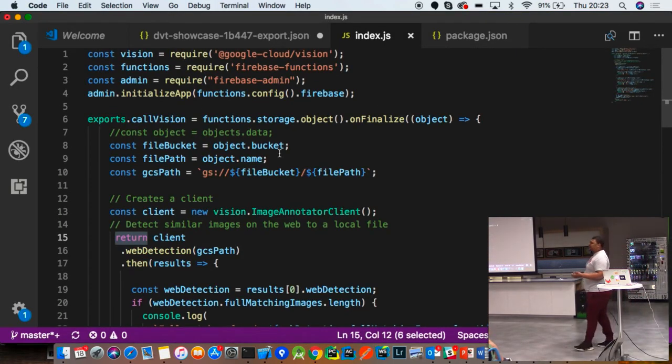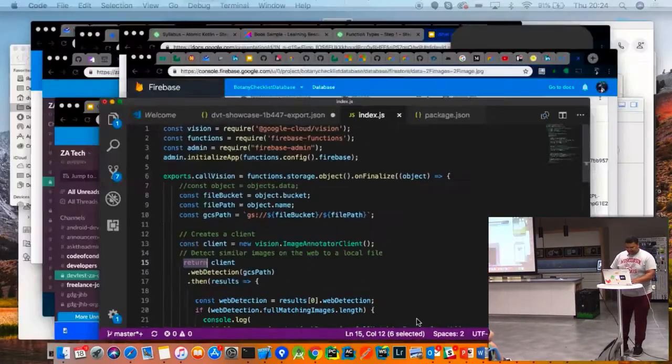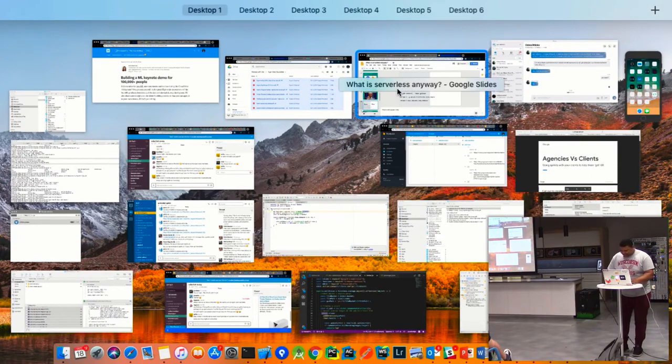I said Firebase deploy, and then it deployed it to the project that I was in, and I could pretty much hit this function at any time and say, cool, give me data about cats, I guess. Cool. So that's my demo. I hope that was sufficient.